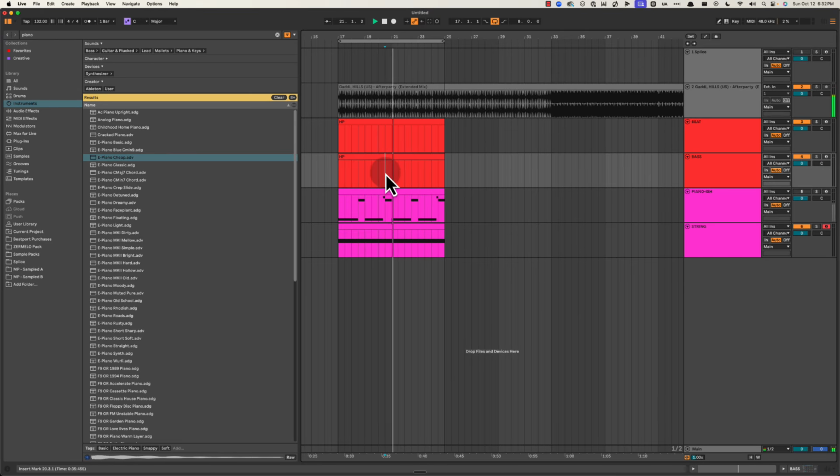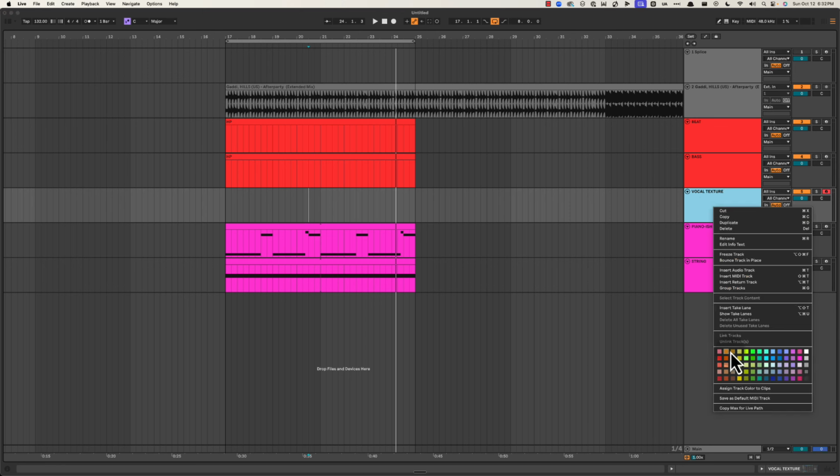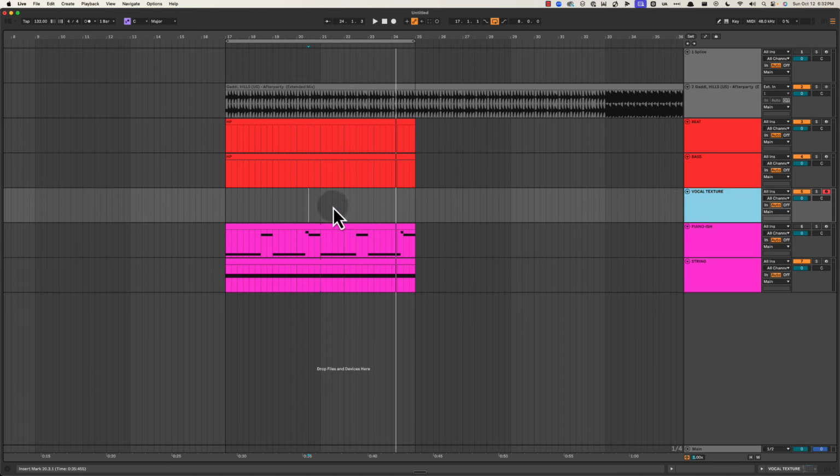All right, you can hear a little bit of vocal texture coming in there. So we're just going to do vocal texture. By texture, I just mean it's textural within the context of the track. It's not supposed to be this big vocal part. It's just this kind of vocal texture.